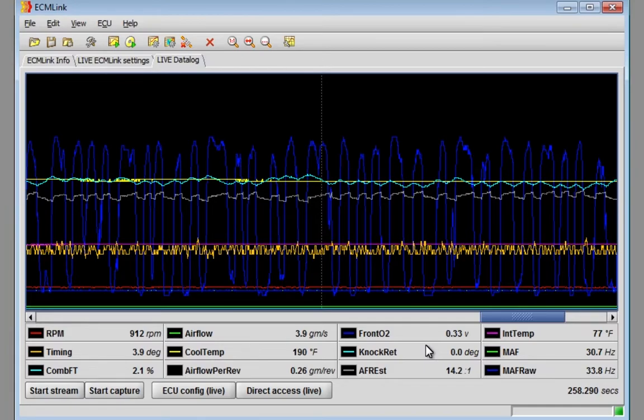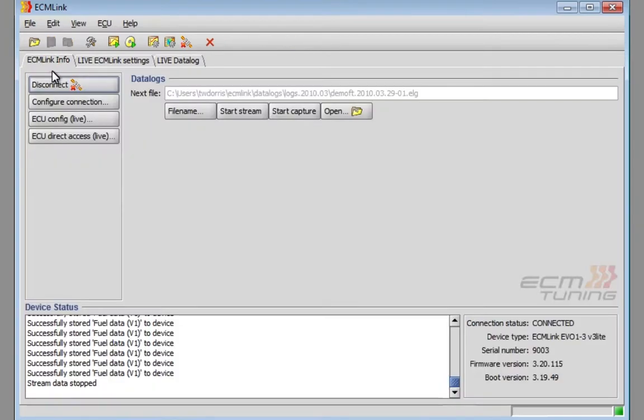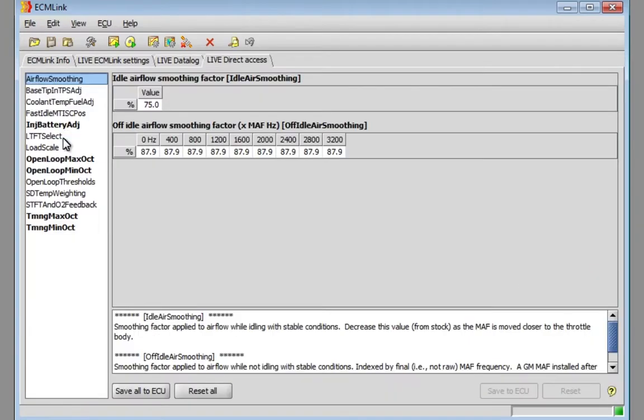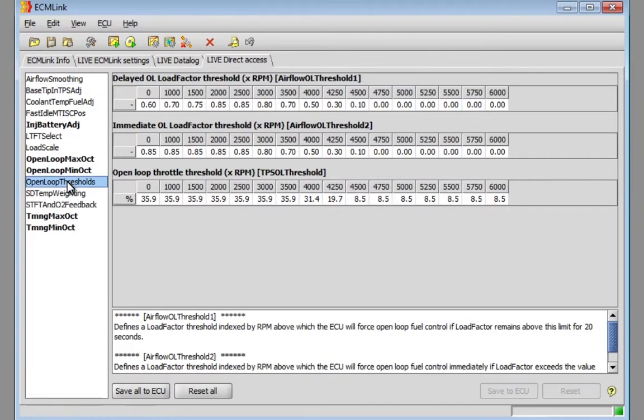All right. The other thing that I want to mention about this tool before we get to the data is that because we're asking the ECU to calculate combined fuel trim for us over a variety of conditions, we'd like to tell the ECU to stay in closed loop for as long as we can. You can adjust the thresholds that the ECU uses to determine when it switches in and out of closed loop in the open loop thresholds table.